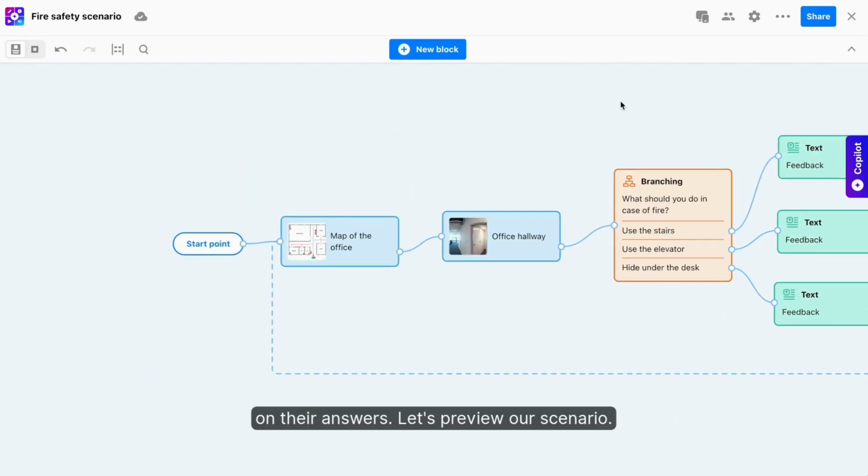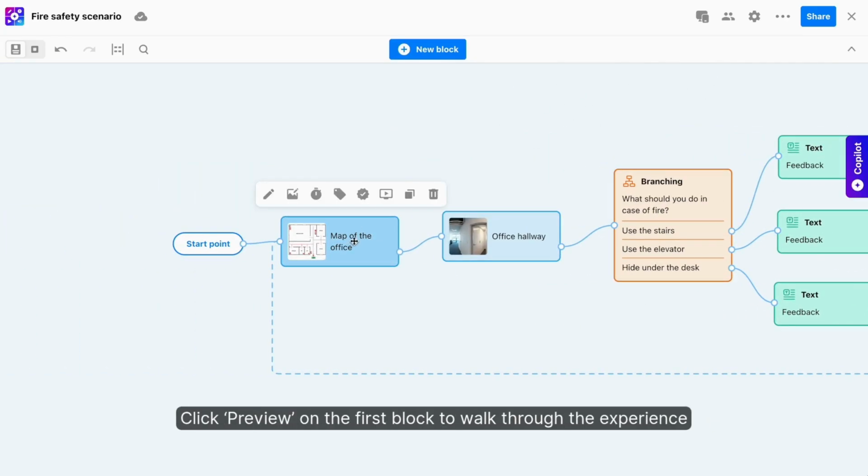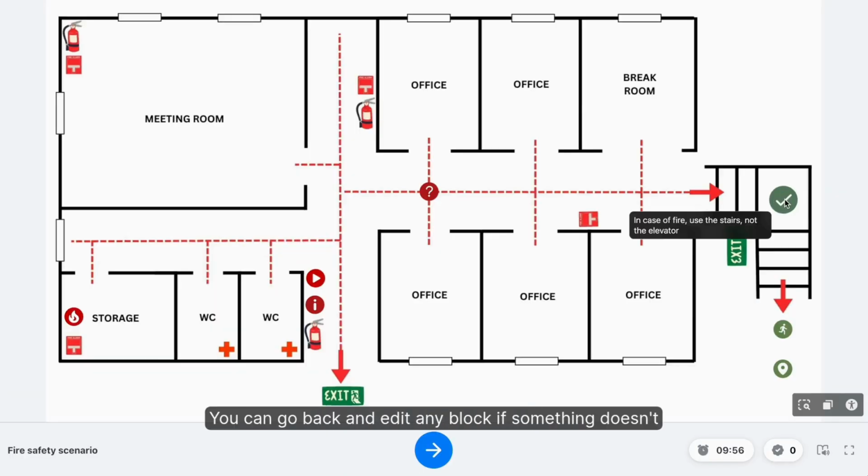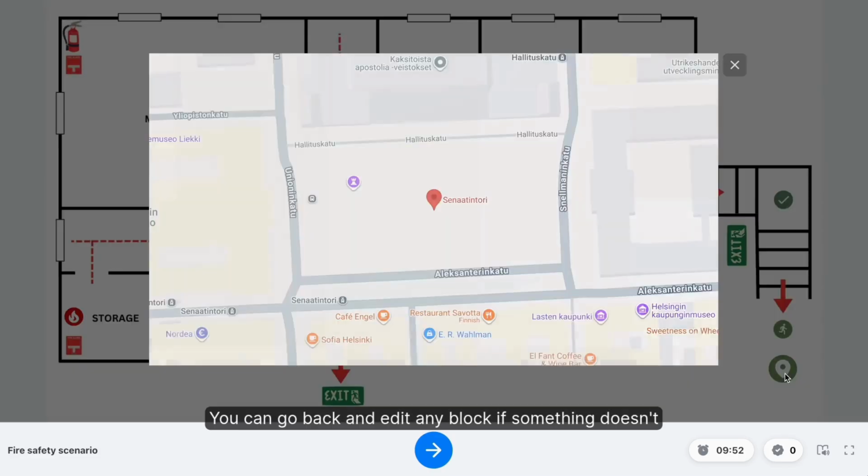Let's preview our scenario. Click Preview on the first block to walk through the experience just as your viewers will. You can go back and edit any block if something doesn't look right.